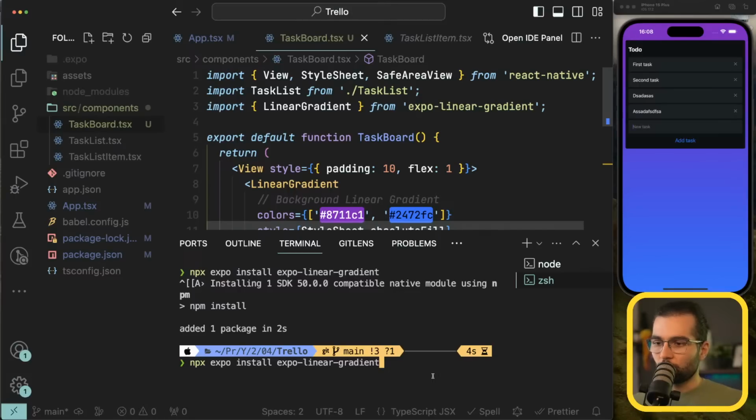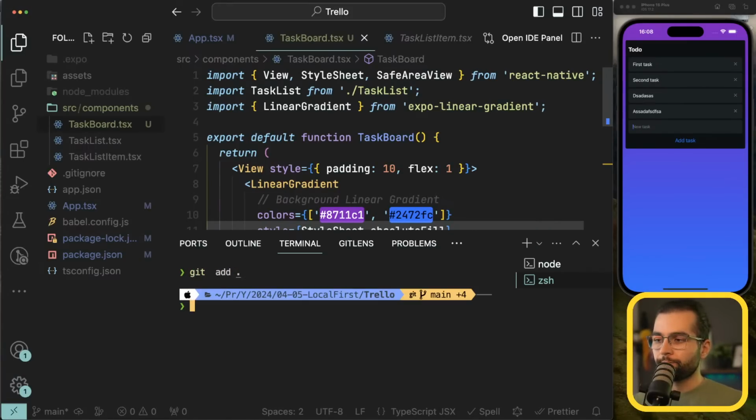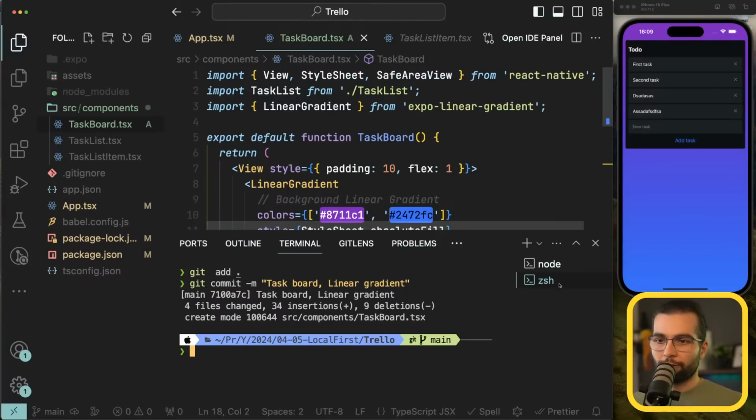So this was our, yeah, I was thinking already ahead, but we're gonna get there. So this was our git commit: task board linear gradient. Perfect.